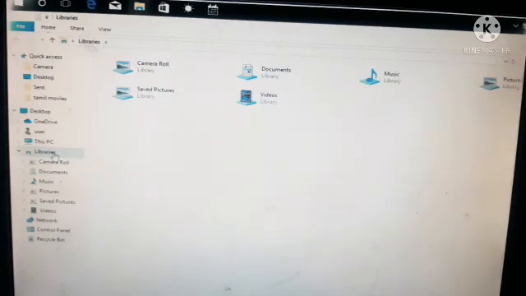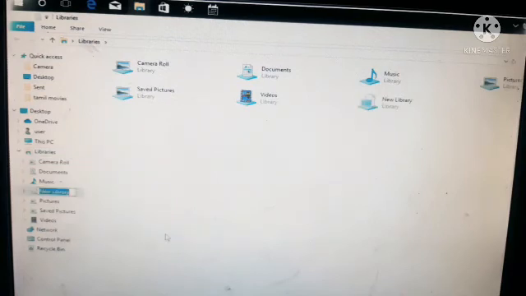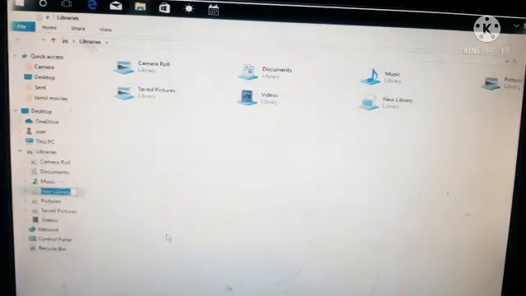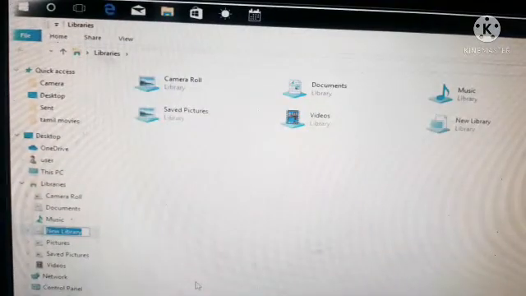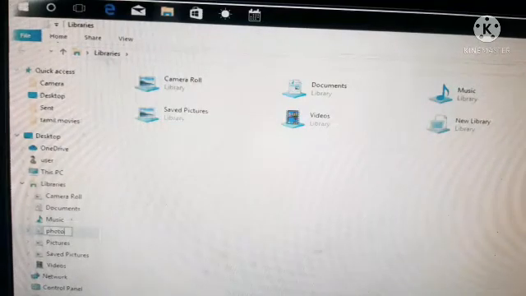Next, if you right click on the library, we can see some options. There we have to click on New. If you click on New, we can see Library. If you click on Library, a new library folder will open. There we have to enter the name. So here our own library is open, and we can give the name of the library, that is the name of the folder.